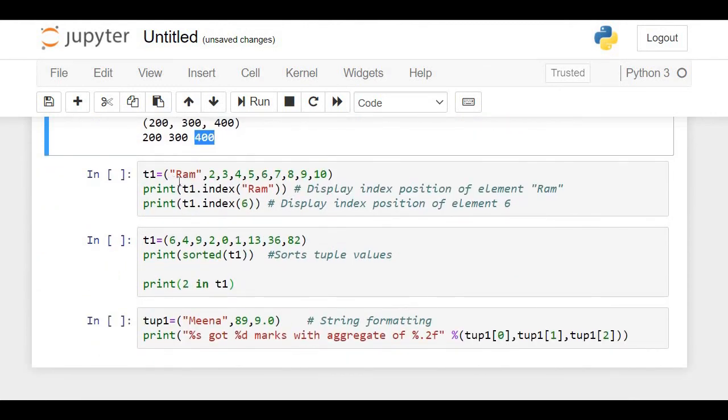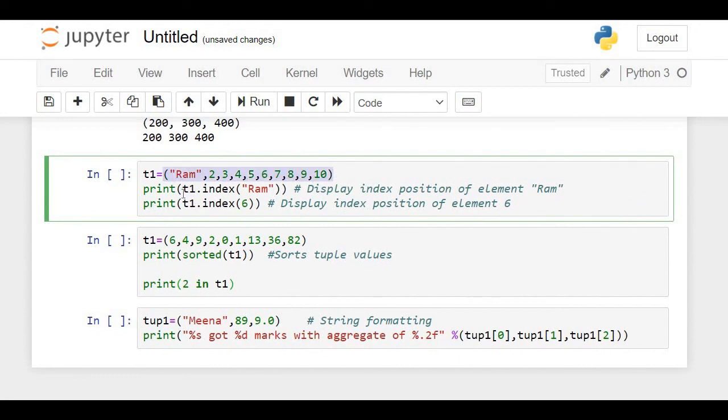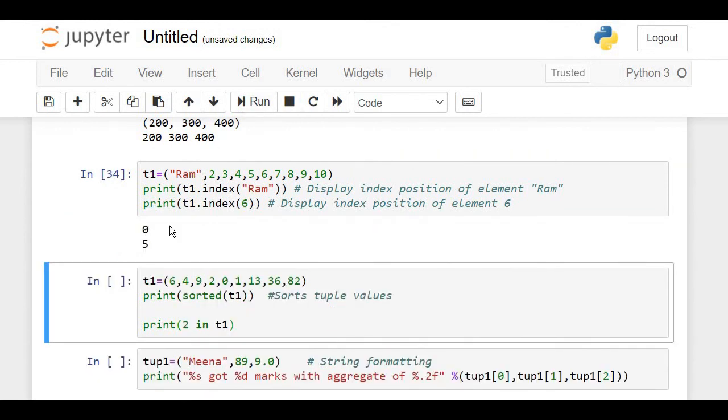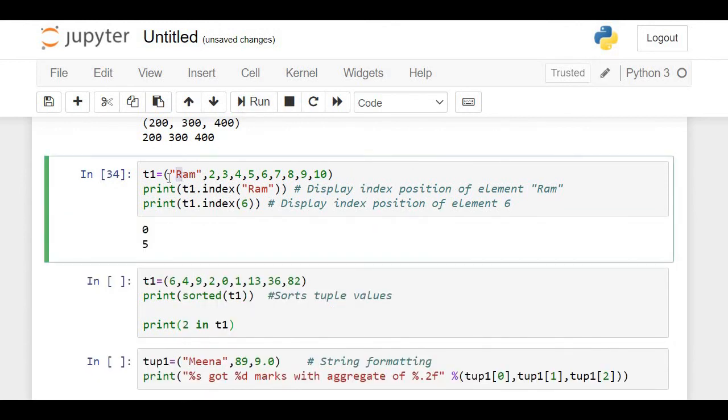And suppose you want to display the element index position, then you can display like this. RAM, 2, 3. So this is the tuple that we have already created, and T1 dot index of RAM. This will give you the index position. It is stored in the index position 0. T1 of 0 has RAM. Next, T1 dot index of 6. 6 is stored in the index position 5.